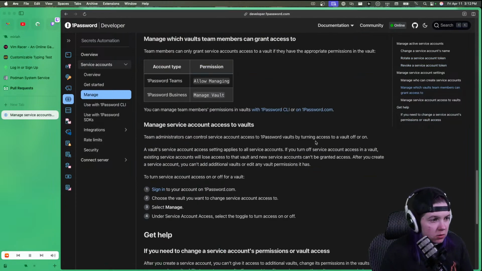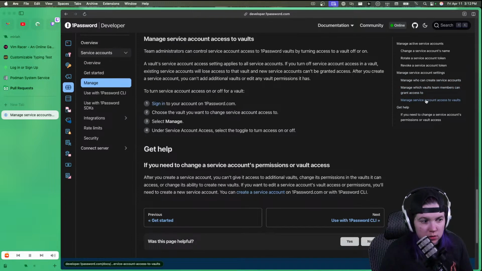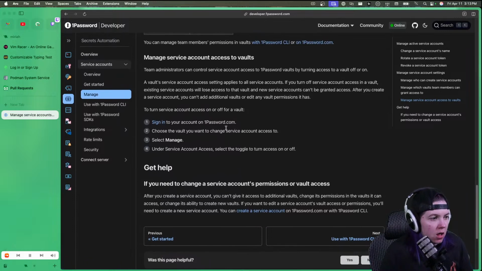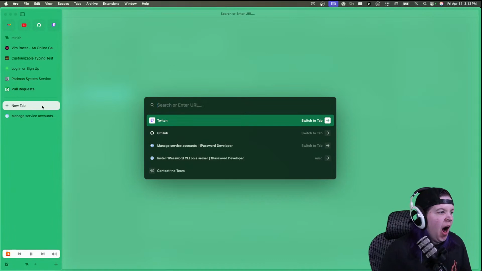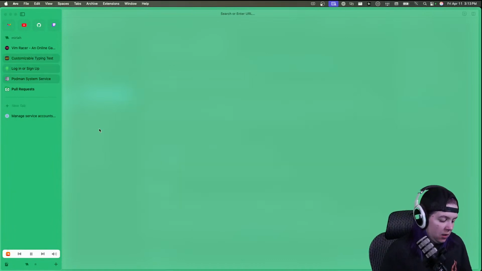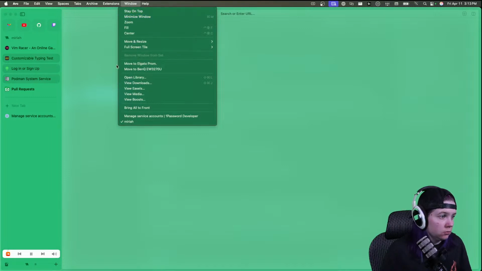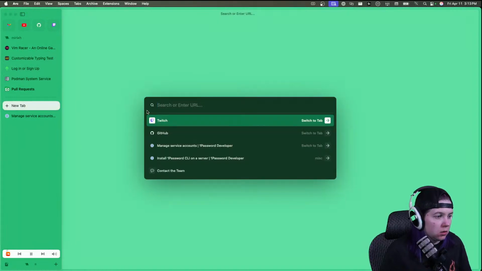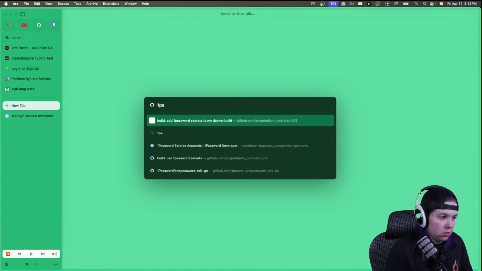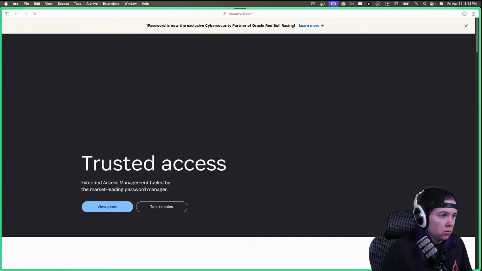Manage vaults team members can grant access to. Manage service account vault access. Sign into 1Password. Choose which vault you want a service account to access. Wait, I have to do it on 1password.com. Well, I want a new window, not a new tab. I need a new window. That's what I did. Command N.